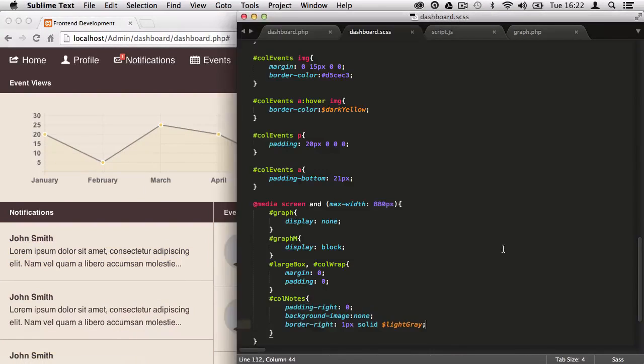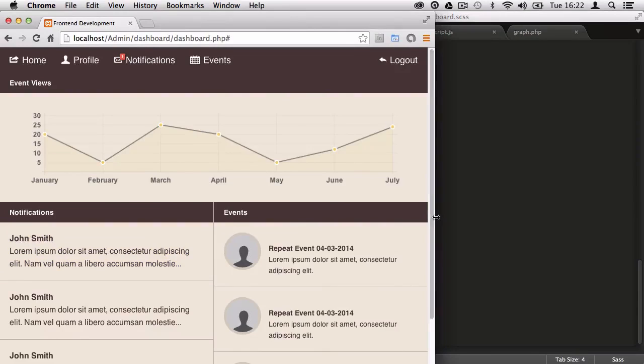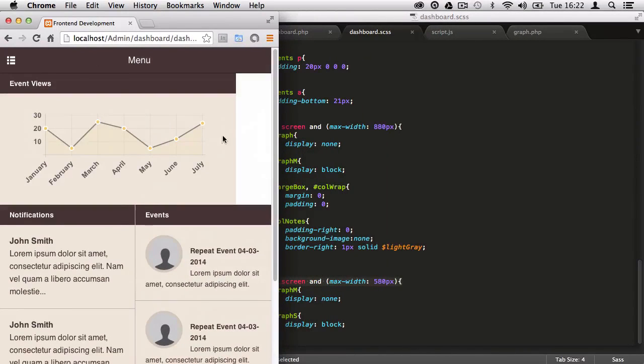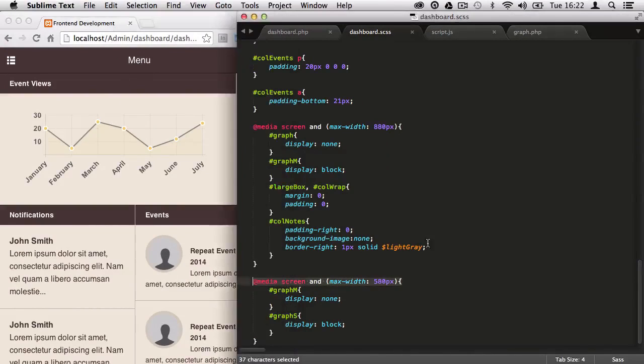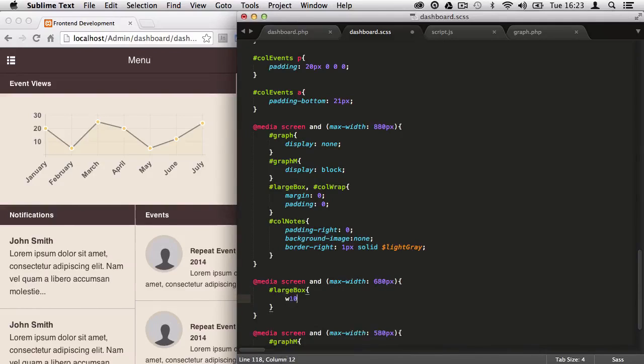So the next thing I want to do is take a look at creating another media query for when the screen gets a little bit smaller, because obviously things are going to start to get smushed, and also you have the problem of the large box right here not going to 100% of the width. So let's go ahead and copy this media query out, and we are going to change it to 680. And then what I want to do is inside of there, let's target the large box first of all, and make sure that it goes to 100% of the browser's width.